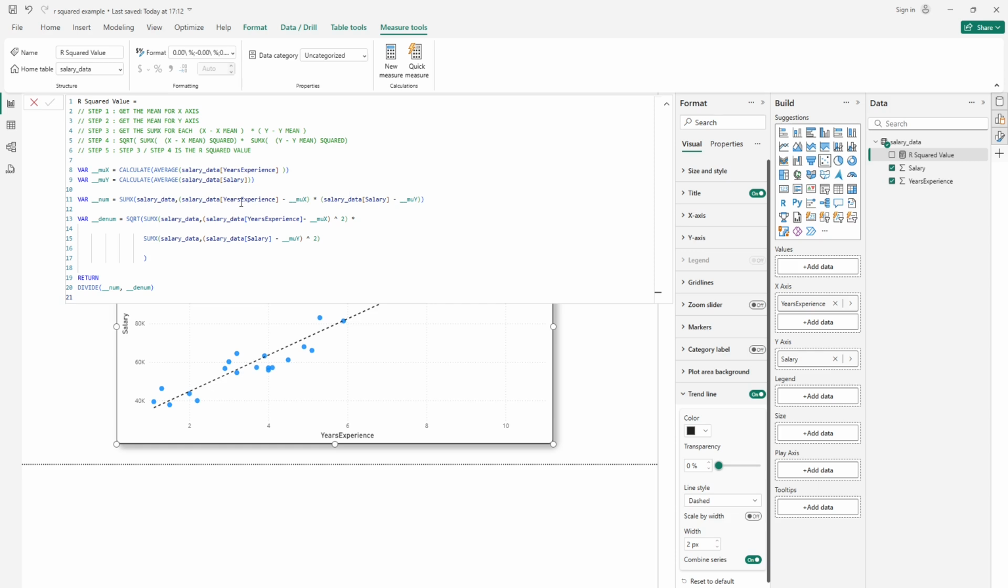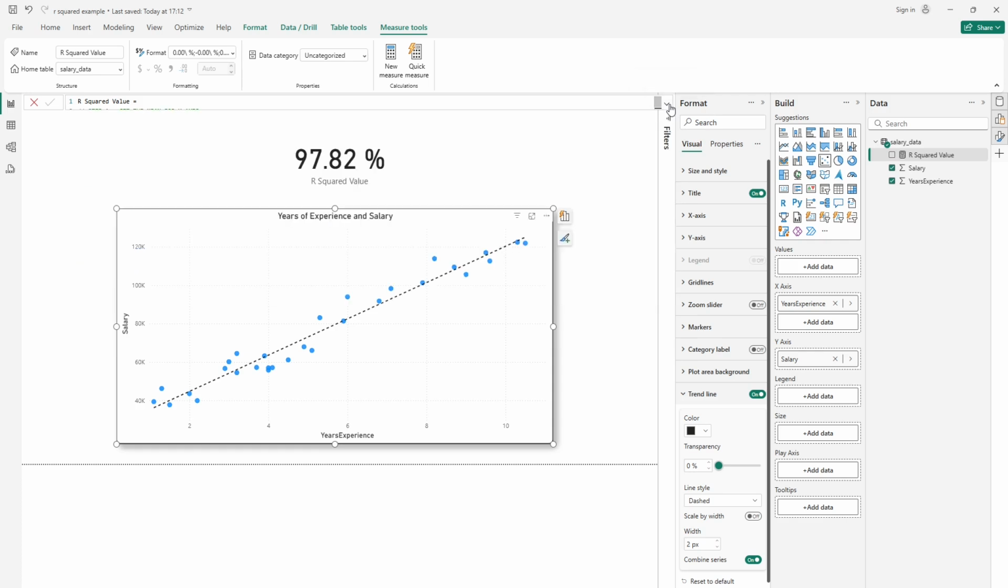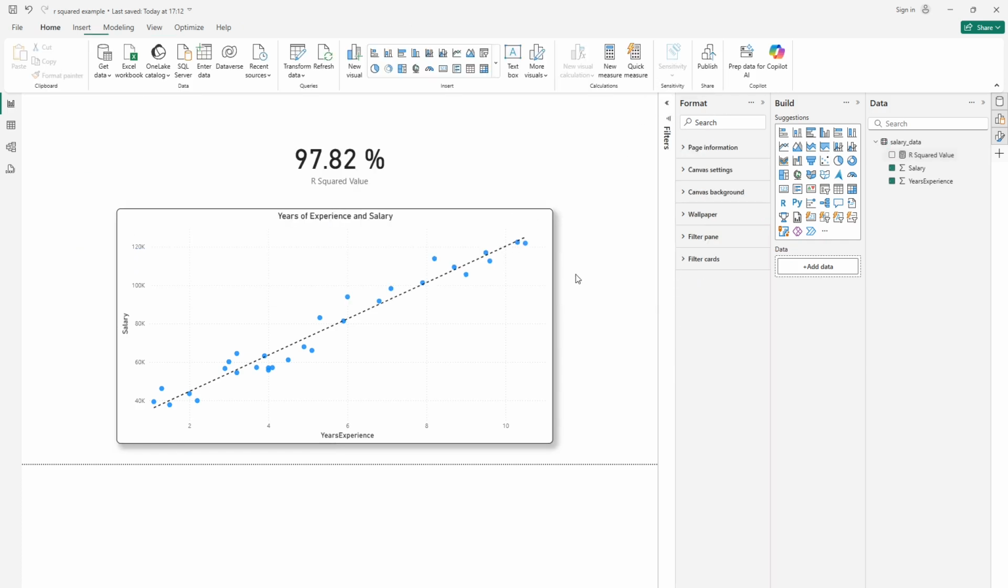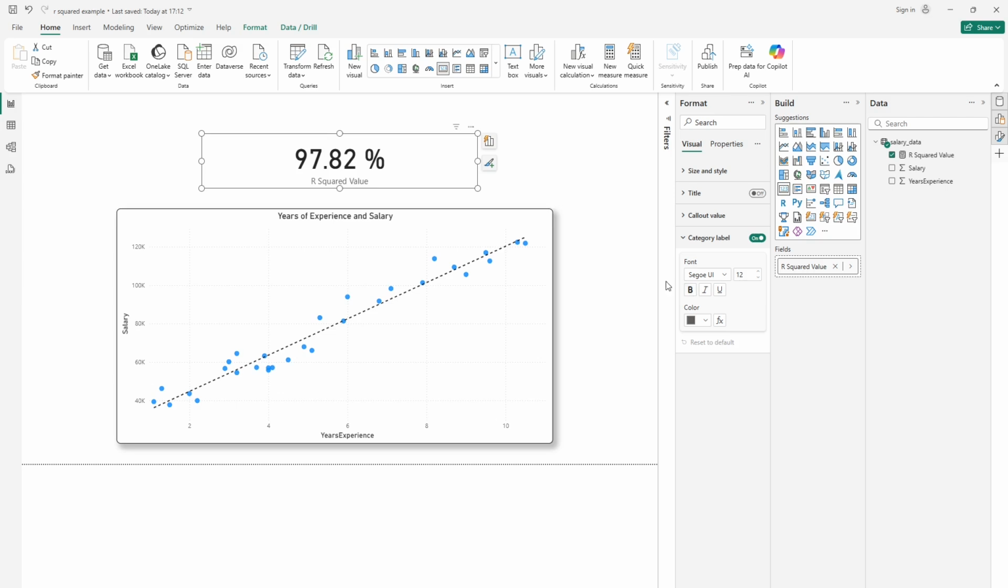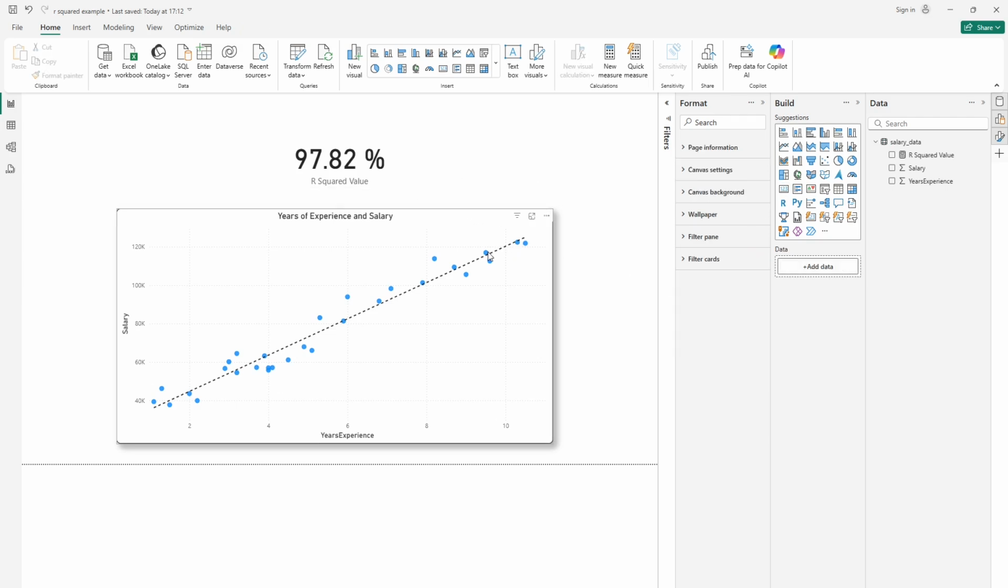Then, we normalize that by looking at how much each variable varies on its own. This step adjusts for scale and makes the comparison fair. Finally, we square the result, and that gives us R squared. It's one clean measure that tells you how much of the change in salary can be explained by years of experience. After creating the measure, drop it into a card visual. Format it as a percentage. Now every time you slice or filter the data, that value updates dynamically.